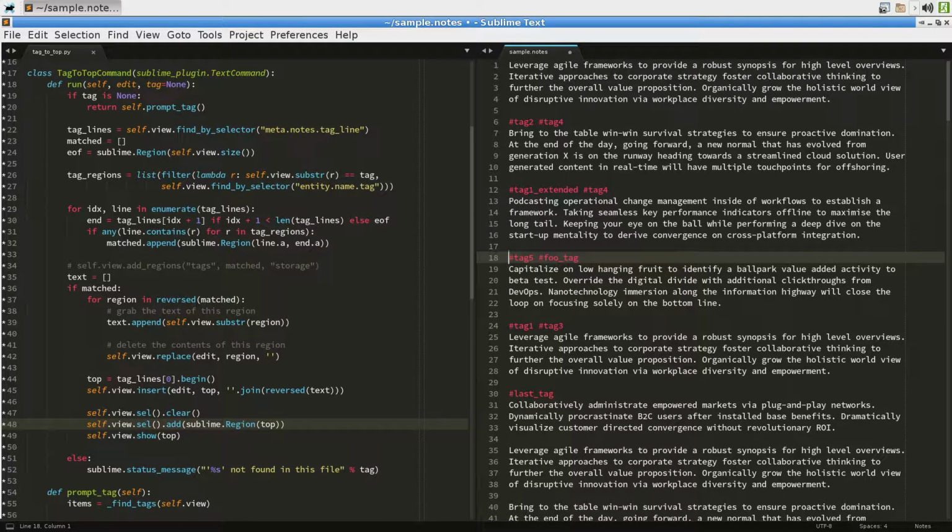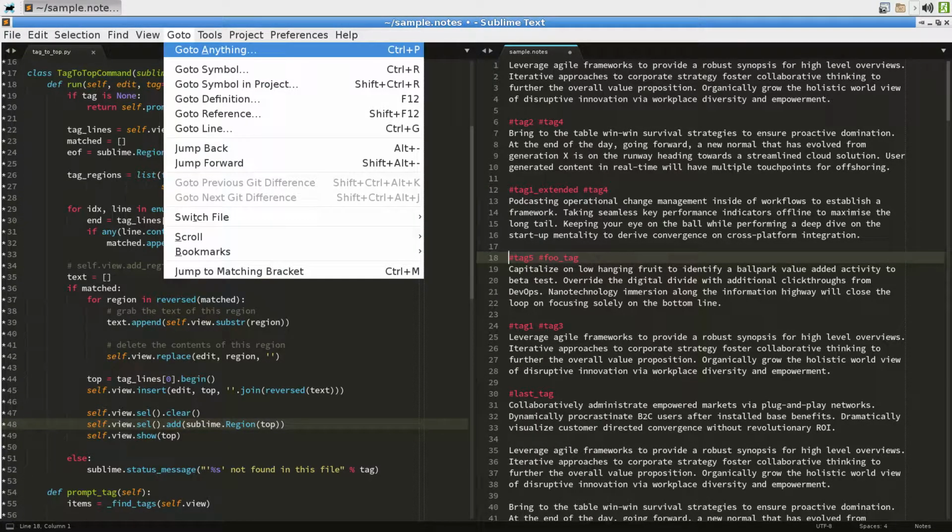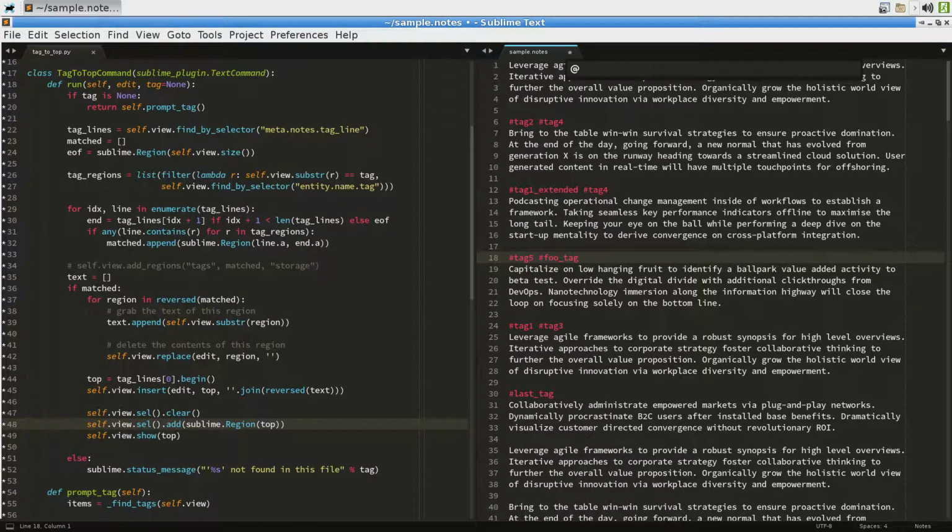And the answer to that is to use the symbol list, which is this character here, or if I was to pick go to symbol from the menu, if you're more familiar with that. Now, we're not seeing anything here, and that's because we haven't told Sublime what symbols look like in this file. Symbols are related to the scoping of a file, which is related to the syntax of a file.